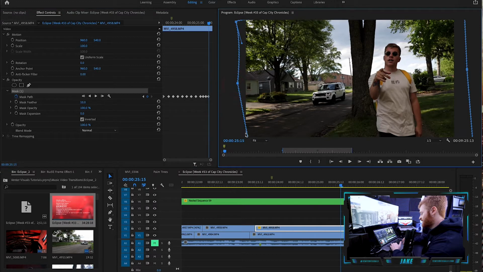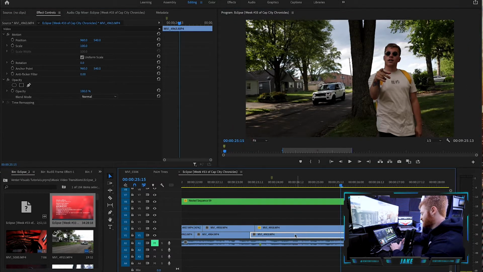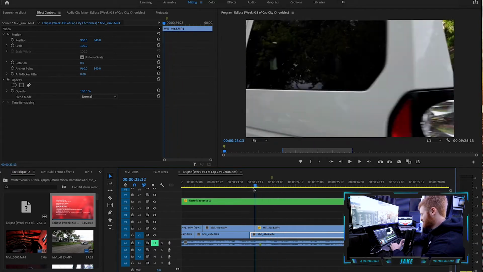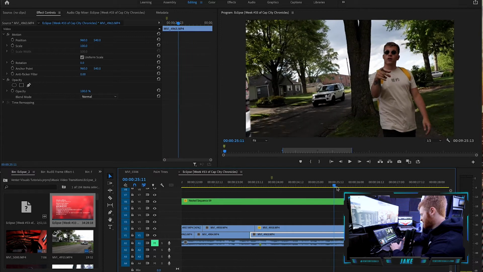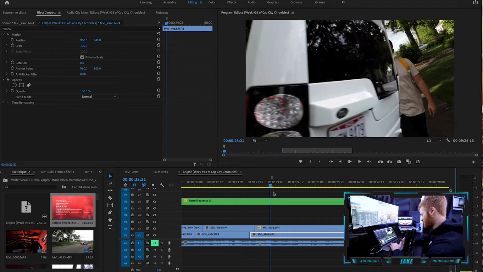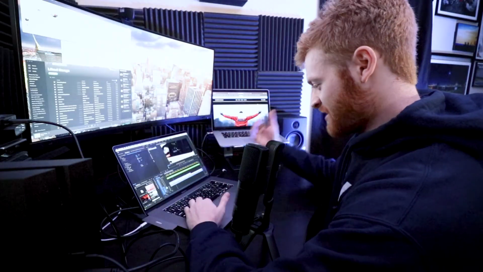Let's check it out now that I've finished the mask, and we can see fully that the clip underneath has now been revealed. If I scroll back through it, you can see that we get that effect where the truck is on the top clip and reveals the clip underneath. Now in full motion, let's check it out.